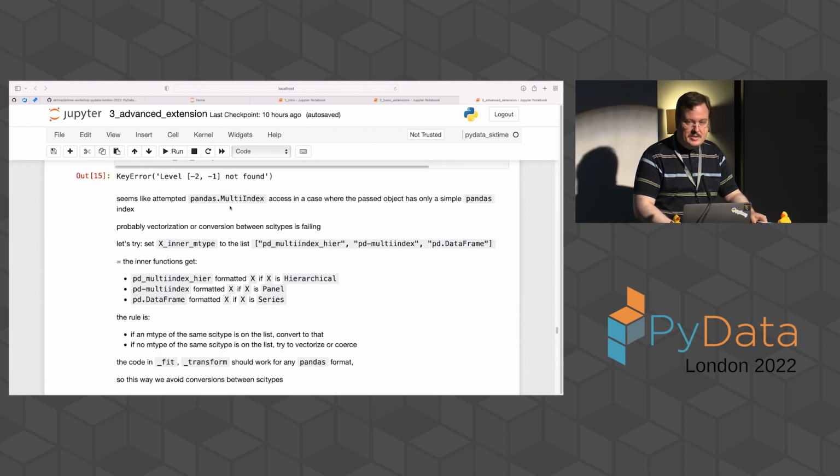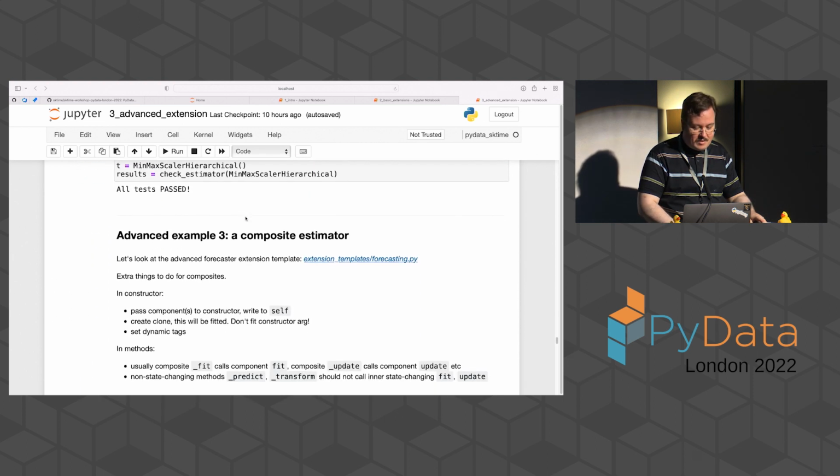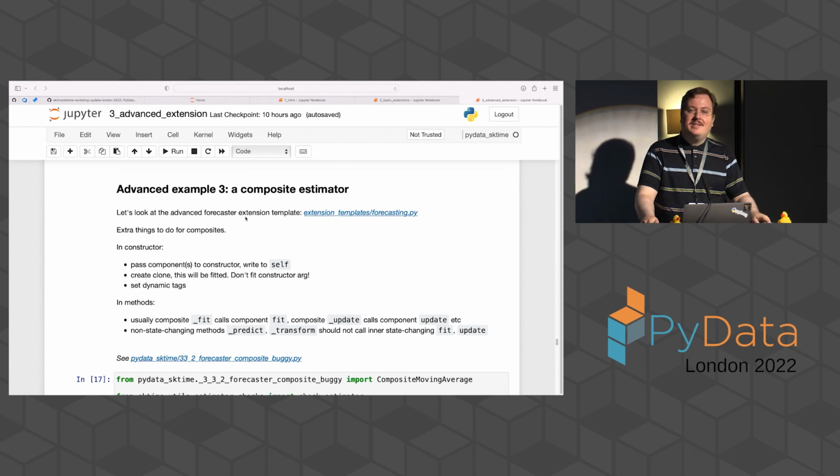All right, so the explanation is, okay, we need to deal with two cases. It has a pandas multi-index, or it has a simple index. All right, last but not least, a composite estimator.